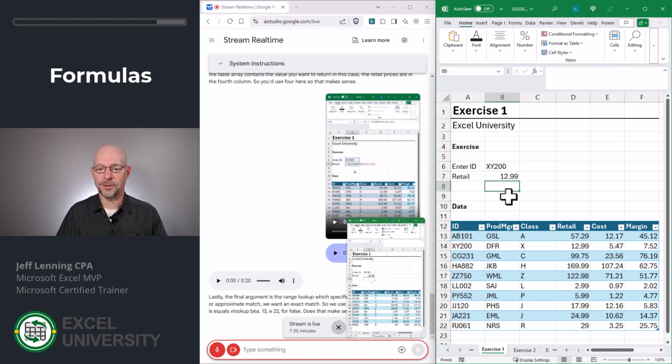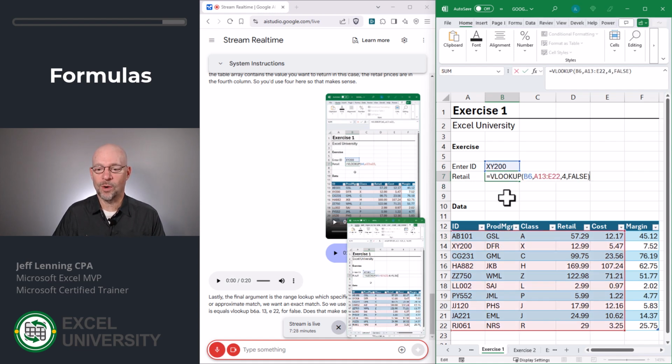Thank you. Let me hit enter. Okay, it looks like it worked, but check it out. My data here is stored in a table that's named Table 1. So could we simplify our formula at all?